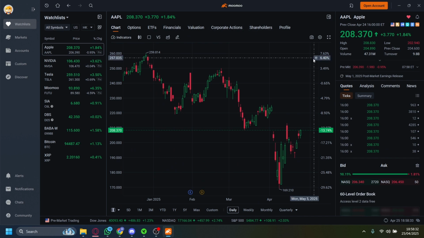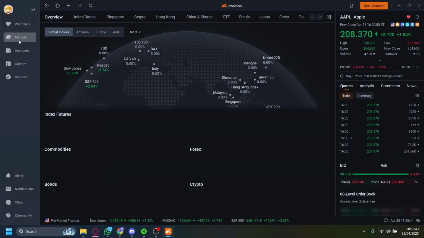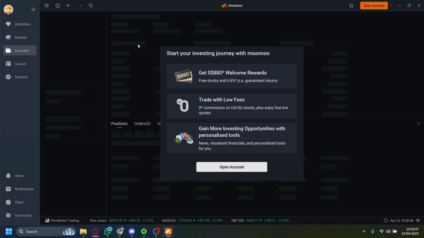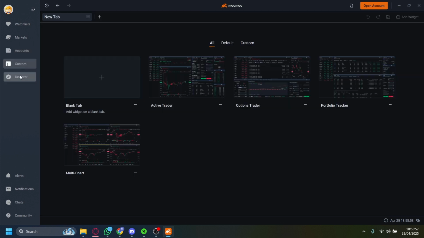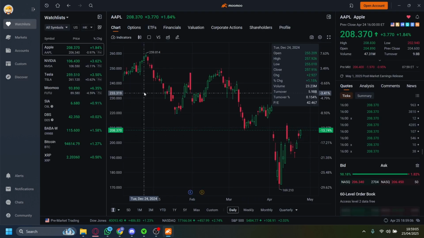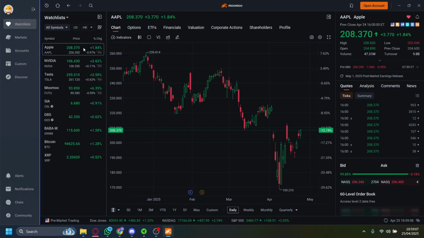You can see this is where you can watch or see stocks or stakes, right? There's also markets here. You can see markets. There's also accounts. But for accounts, this is where you can actually start investing, right? You will need to open an account, and if you want to open an account, you will need to enter a couple of credentials to actually open an account. There's also custom. There's discover. And then there's a couple of other things like alert, notification, chats, community, and also your actual account here. Now from here on out, you should be able to start trading once you have opened an account.